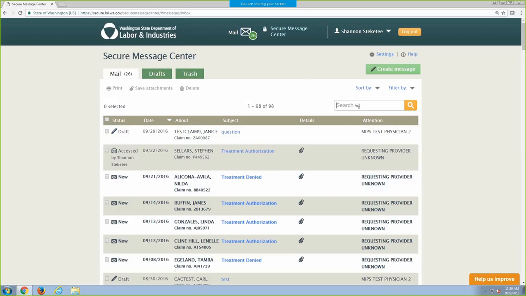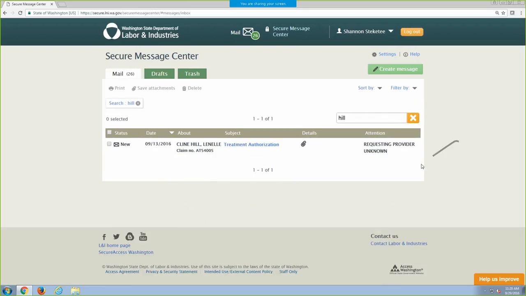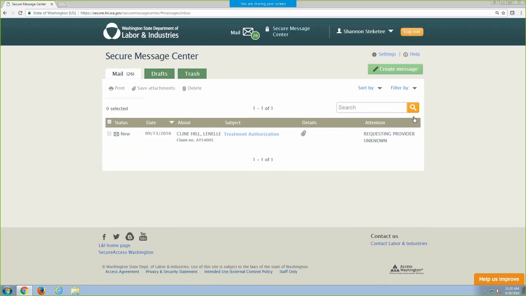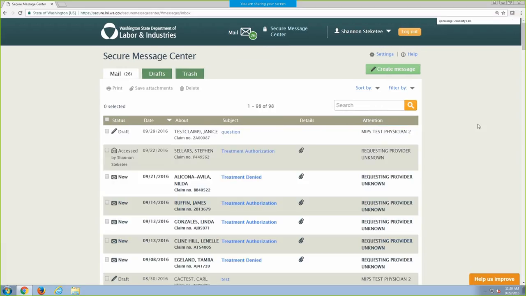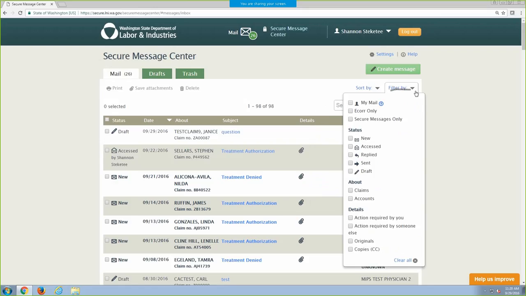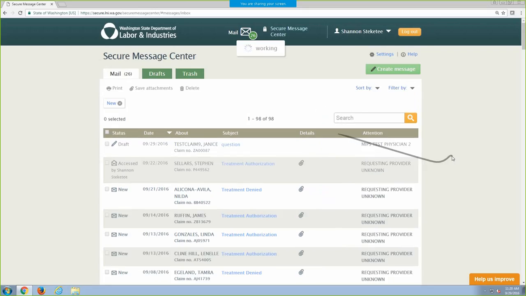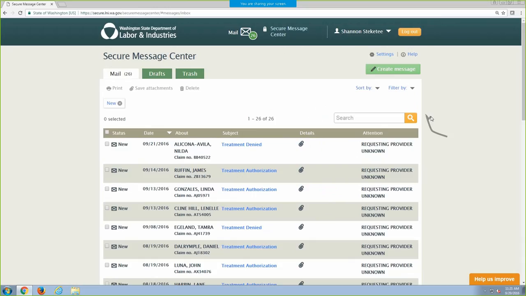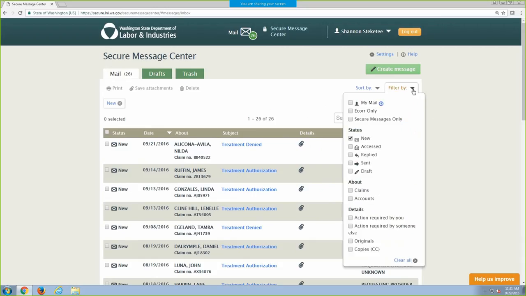There's also a search field, so it allows me to enter some text and search and get down to a specific message really quickly. Obviously, if you have tons of stuff in your mailbox like I do, being able to search for a keyword is a nice benefit. There are also good sort and filter options as well, so I can sort by essentially any of the columns, and I can filter. So if I just want to look at new messages, I can quickly apply a filter and get down to just those messages.